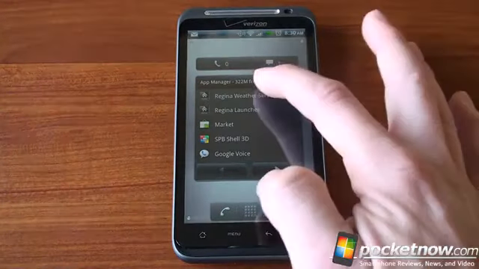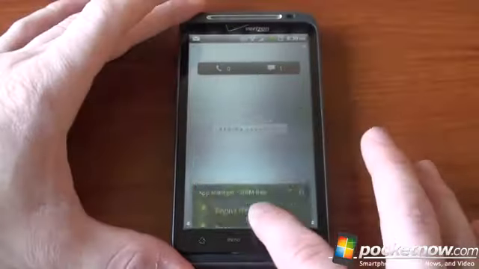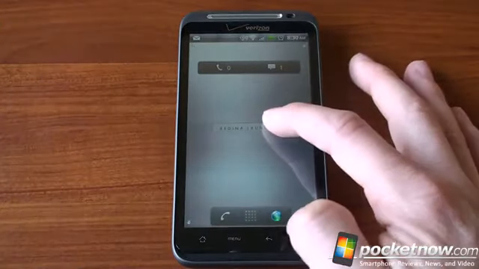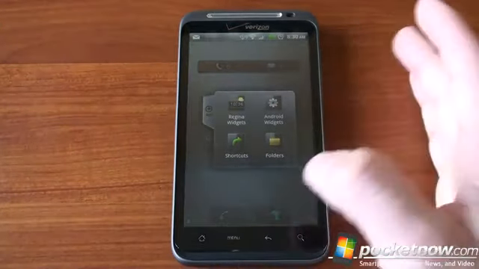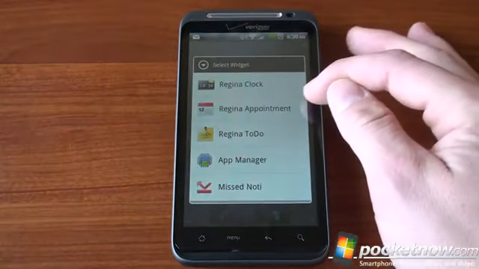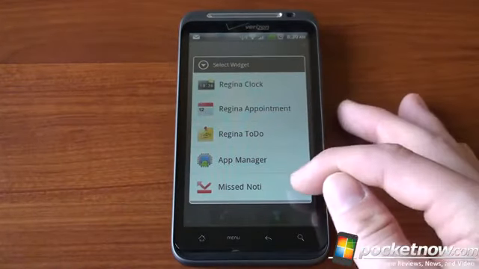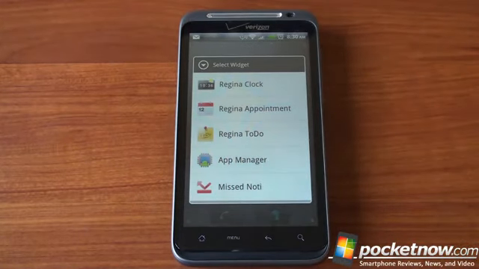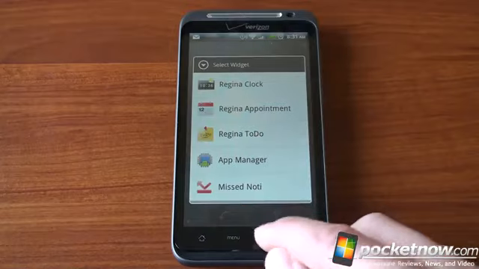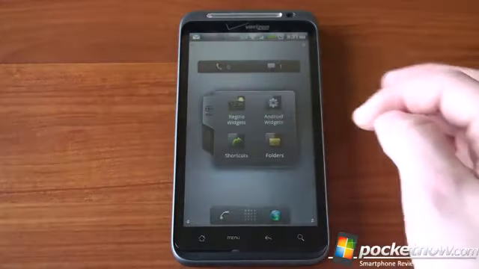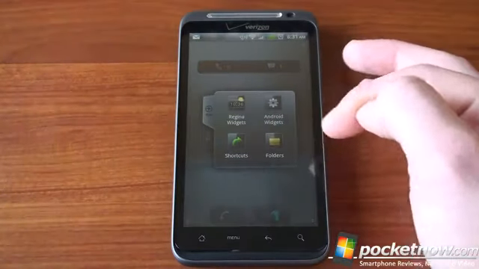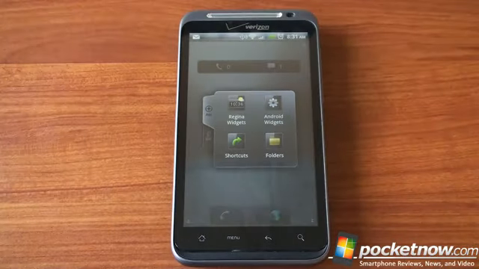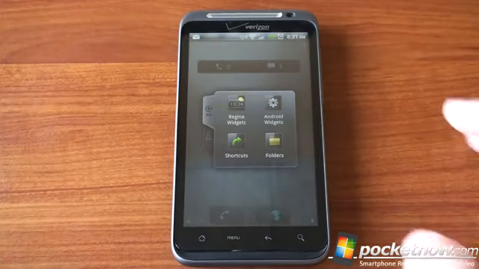So here's that App Manager I mentioned. I'm going to tap and hold and throw this in the trash to see the other widgets that come with Regina. So we also have appointment, which you saw, to do what you saw, miss notification, which is the one on the screen right now, and Regina clock, which is that cool HTC Sense-like weather clock. Now you might have seen that you can also add all of your stock Android widgets. You can add folders and shortcuts. So this works with sort of what you're used to using in Android.